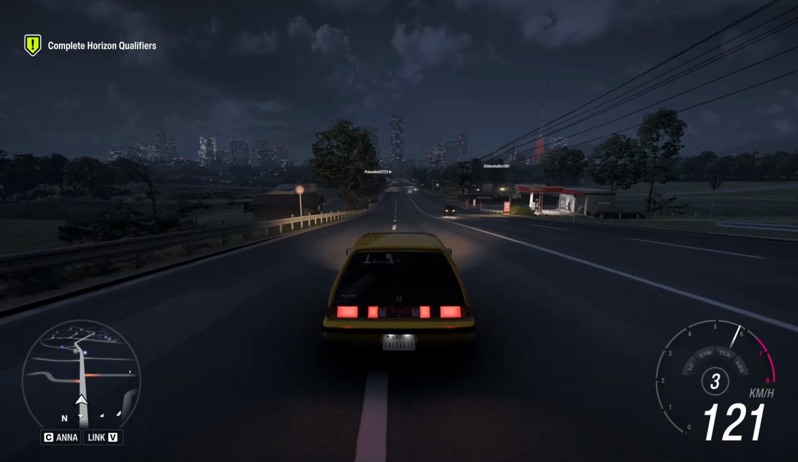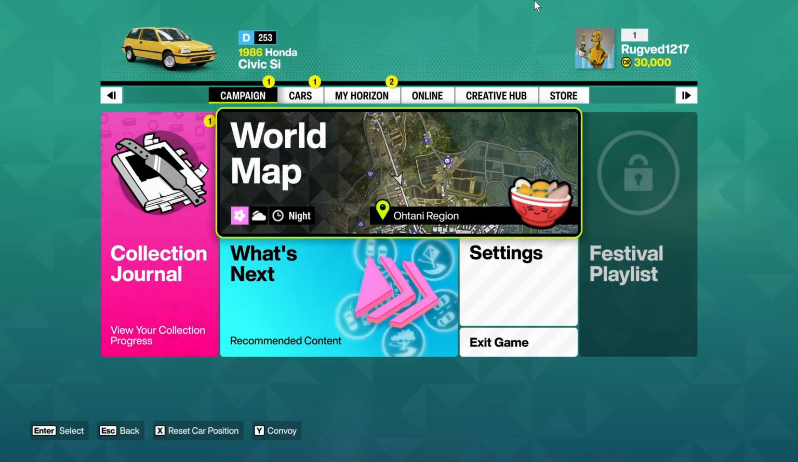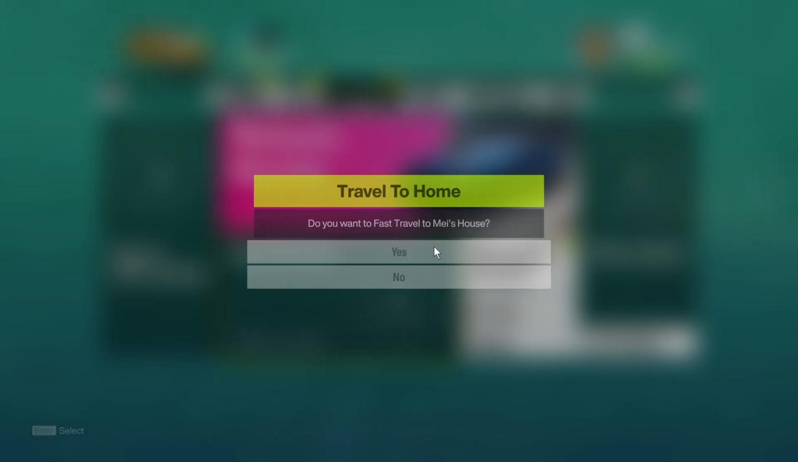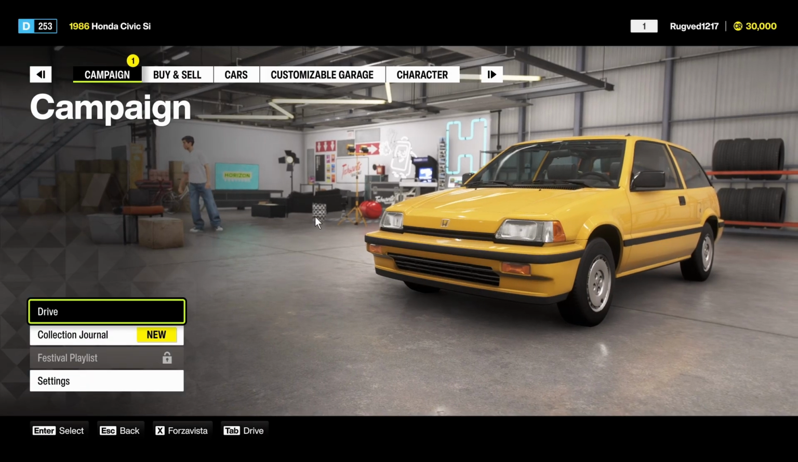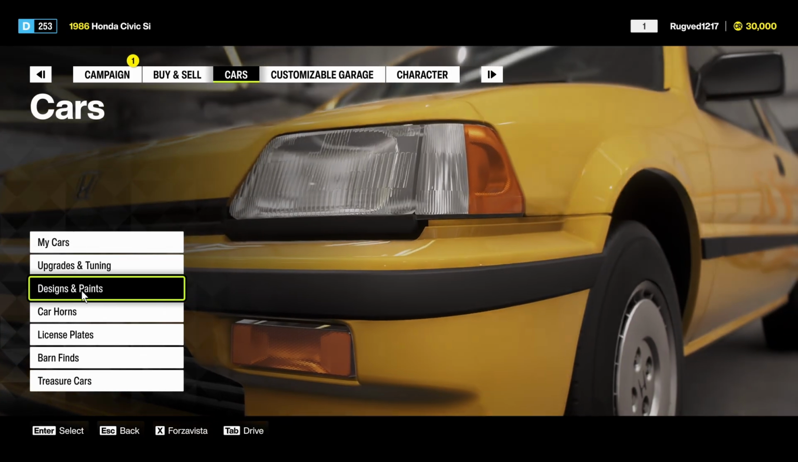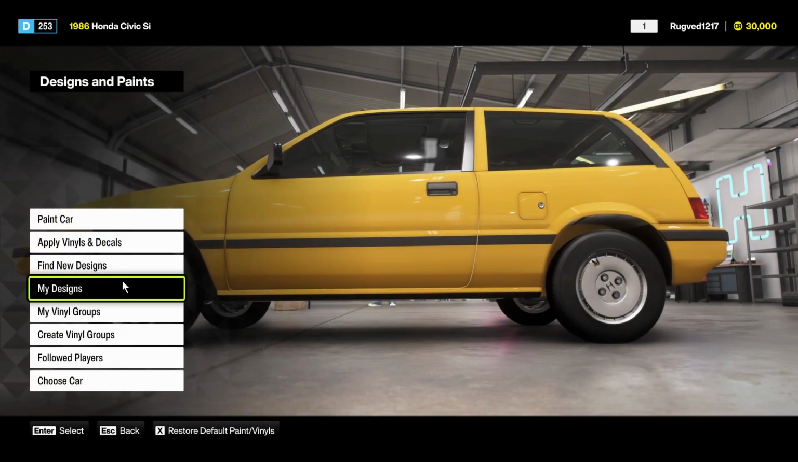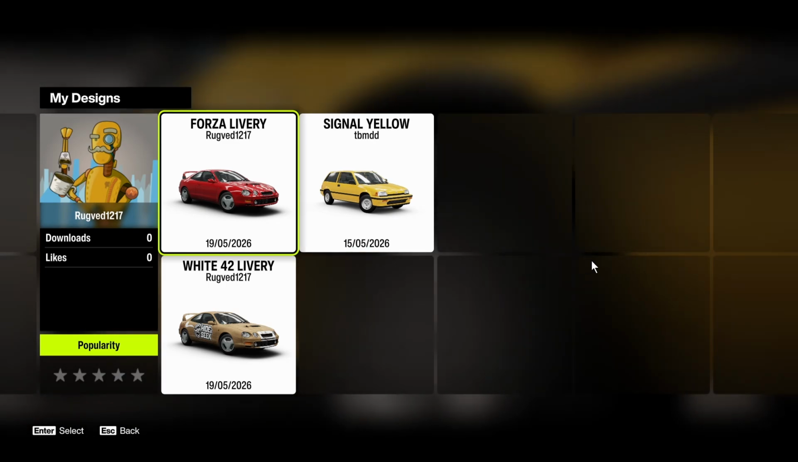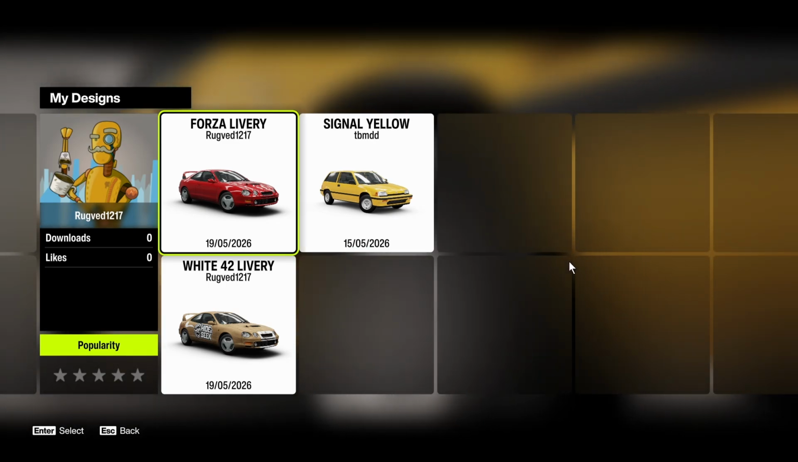It's quite easy. All you need to do is press Escape or open the menu, go to the My Horizon tab, select Return Home and just select Yes. Once you're on the screen, select the Cars tab, and in the Cars tab you can see the option Designs and Paints. Select this and choose My Designs, and in My Designs you'll be able to see all of your saved designs which you can share.